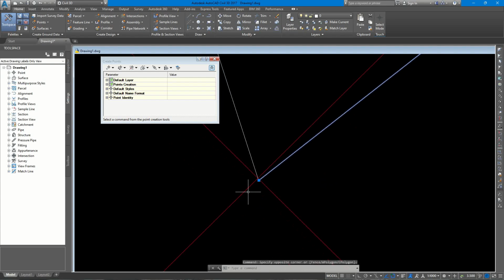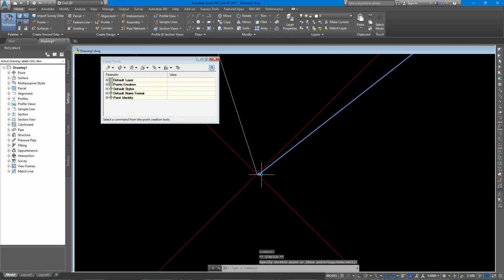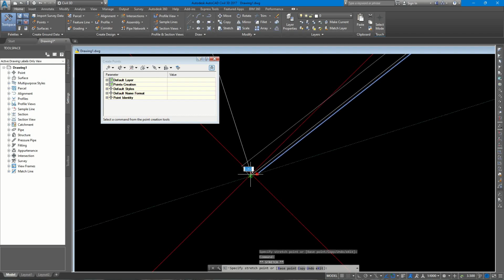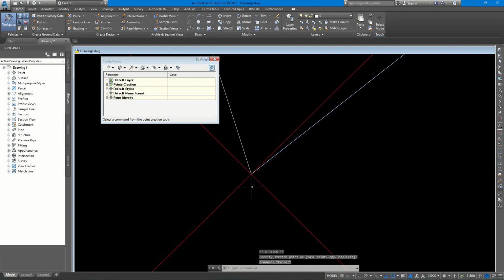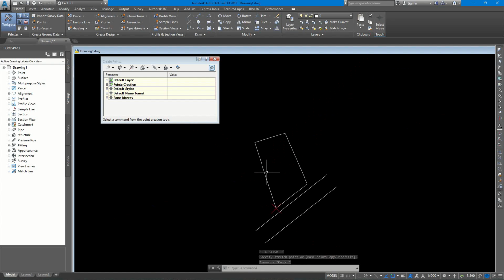I'll just close this. This should be a closing error. Maybe 2 cm closing error. Alright, so I want to take this one into the Civil 3D.